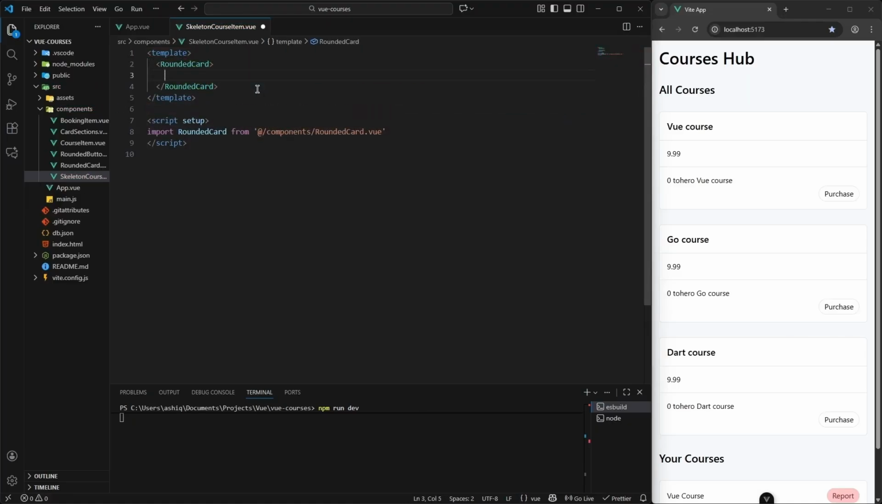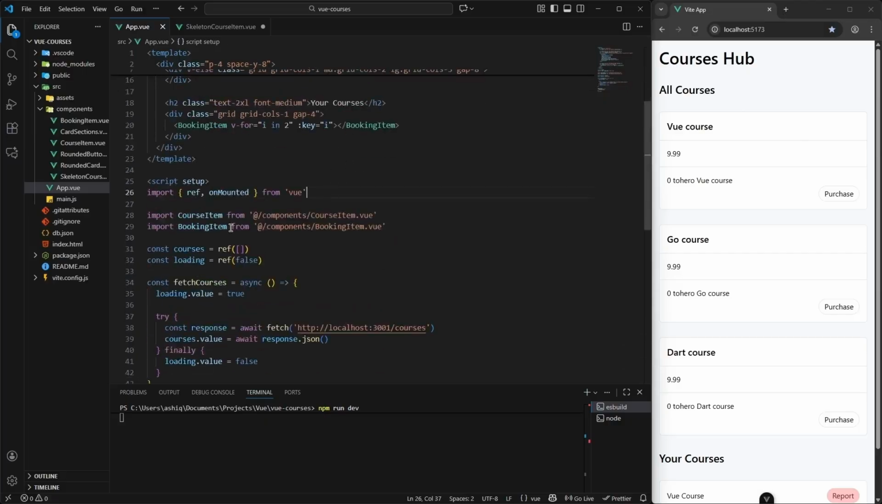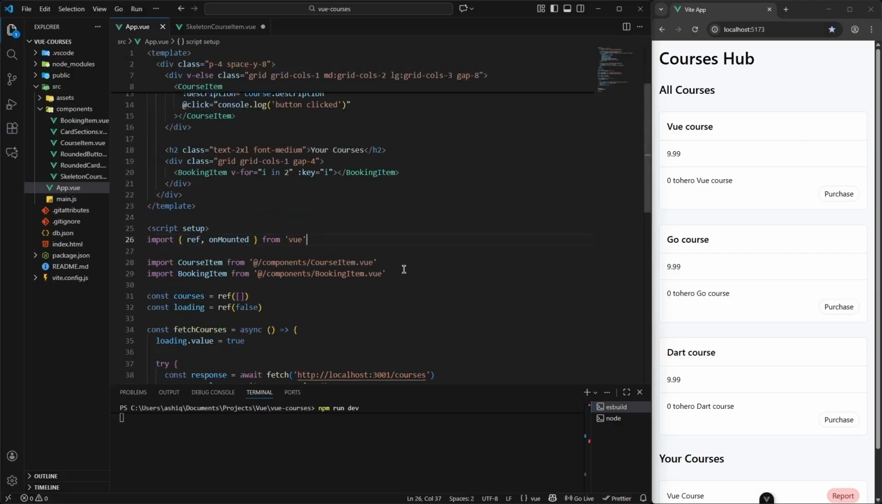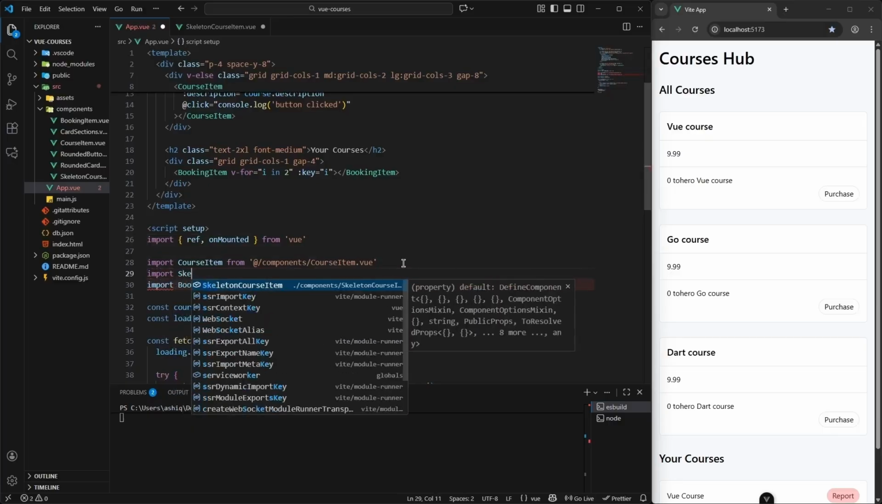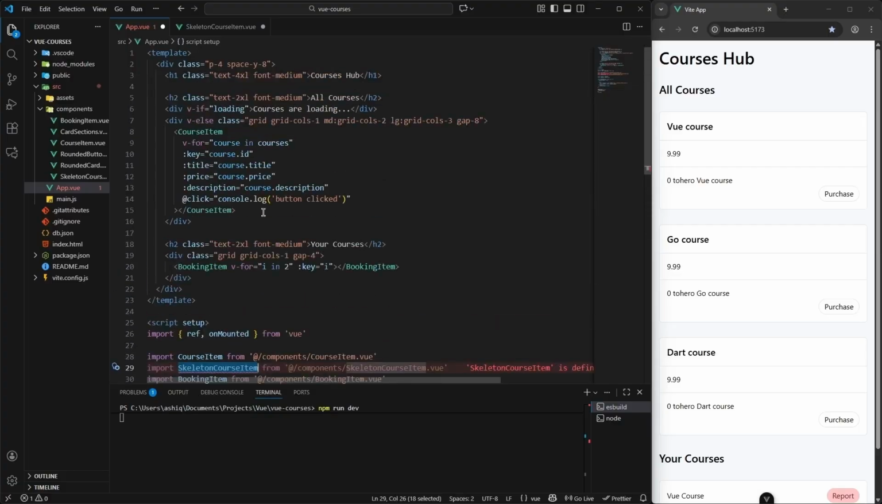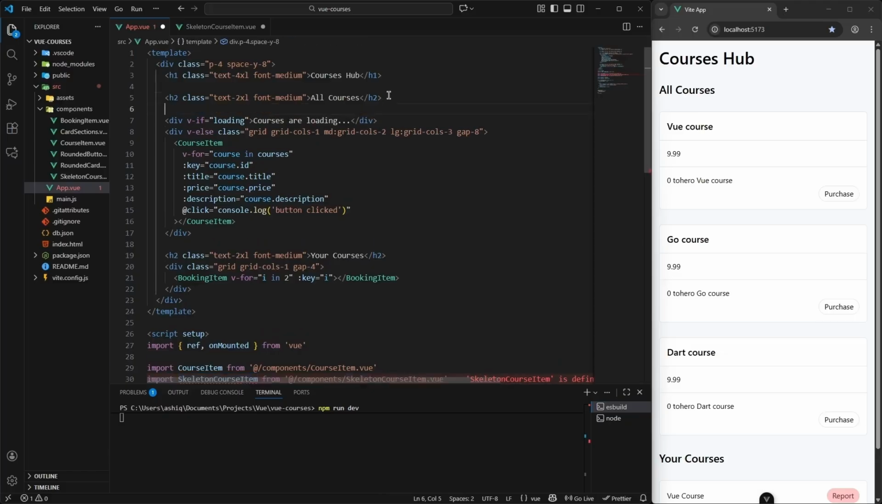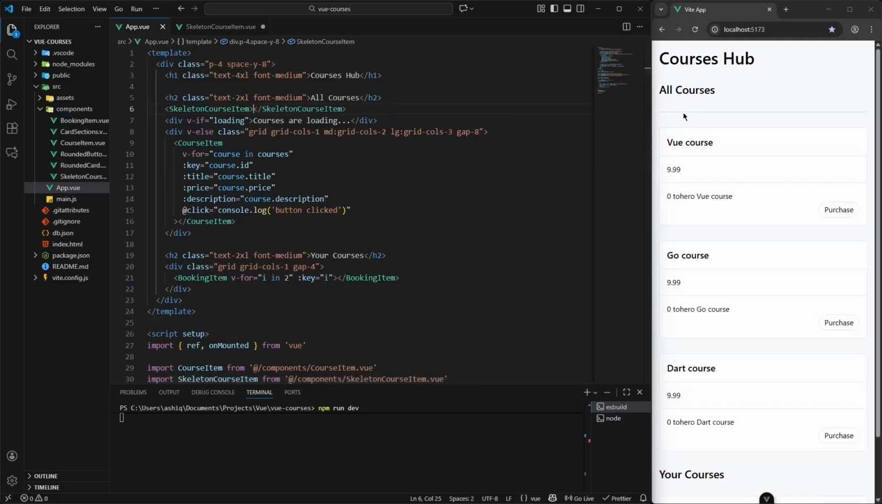And then the idea is that first let's use it in this app.view, so we at least get to see how it looks. So in app.view, let's import it. I'm going to say import skeleton course item from at slash components slash skeleton course item. And then the skeleton course item, let's just output it first like that, so we at least have some sort of look.